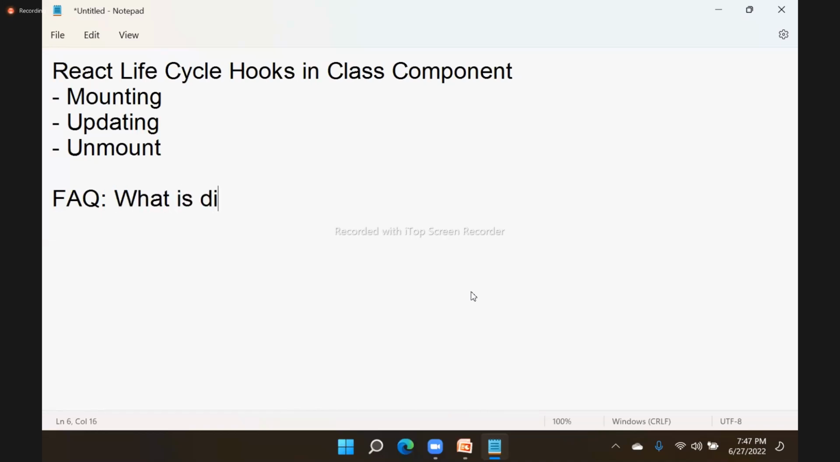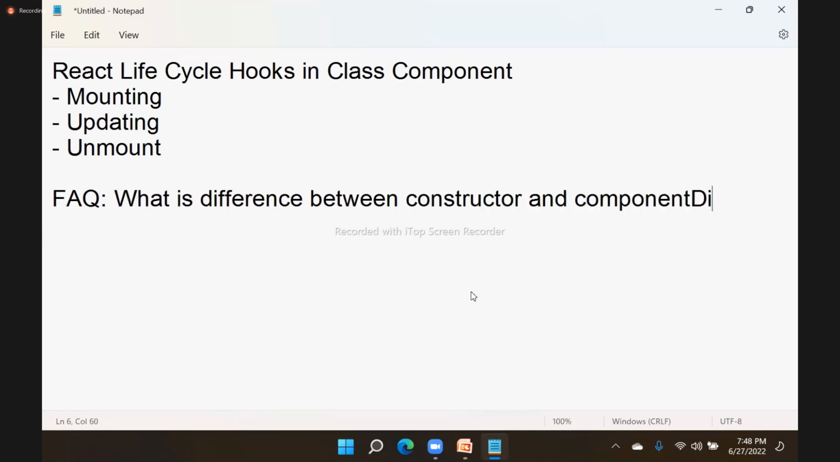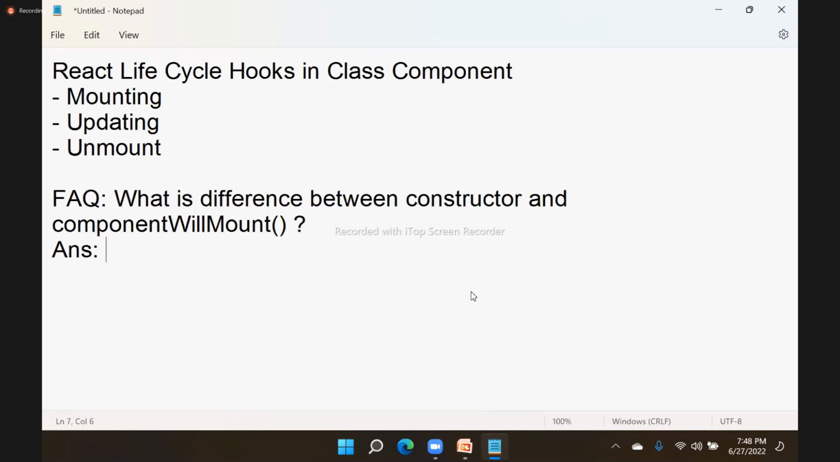So what is the difference between... I showed one example in the last session, you clearly understood, no? Component did mount, unmount, will mount, these points we explained. So what is the difference between constructor and component will mount method? Because component will mount also initializes memory. Constructor also initializes memory. Then what is the difference?